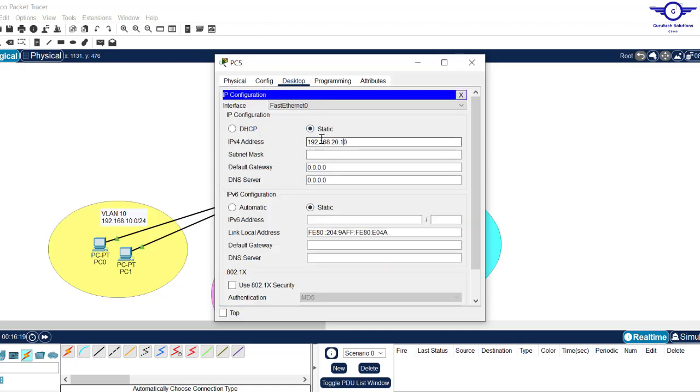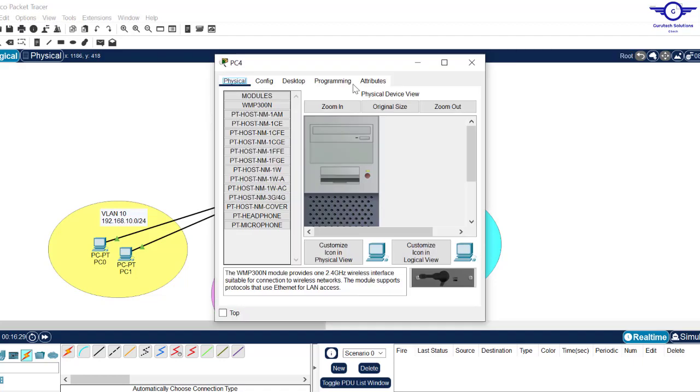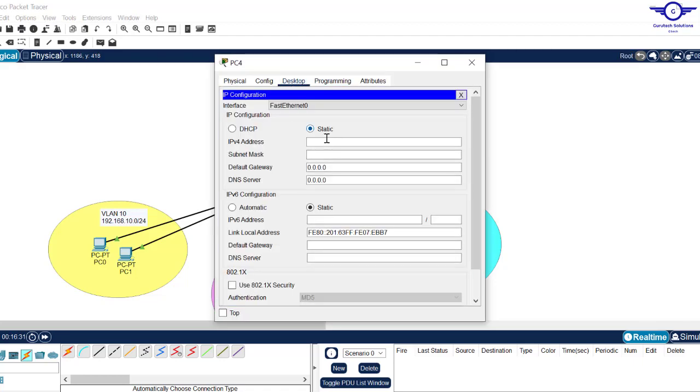Finally we got this side, and we assign them IP addresses very fast. 30.10, copy this, gateway 30.1, and finally this one, 30.20 is enough. Okay.